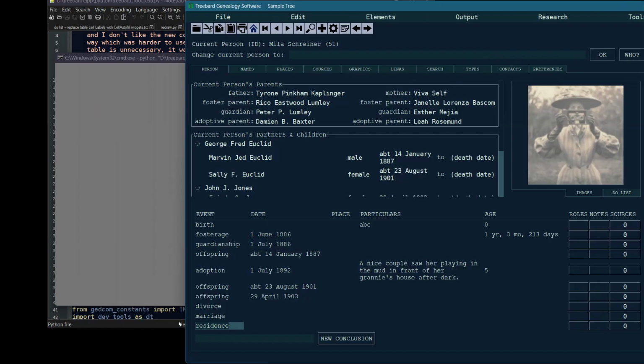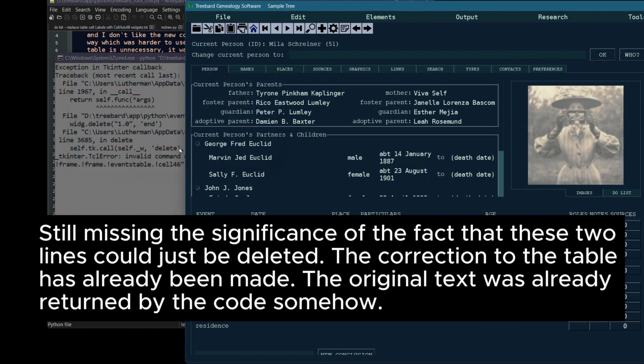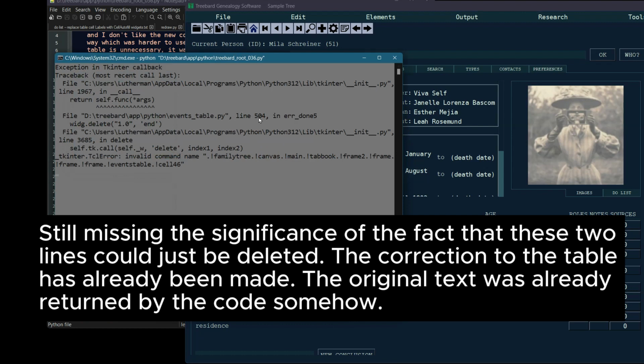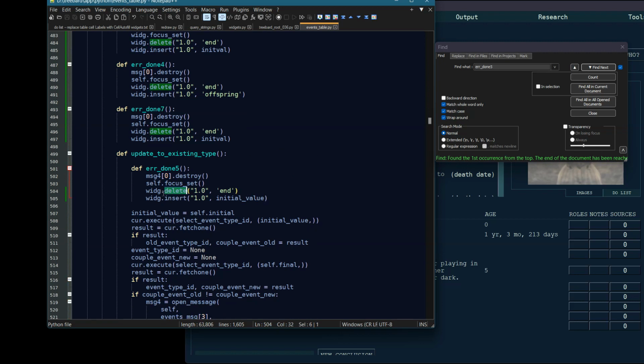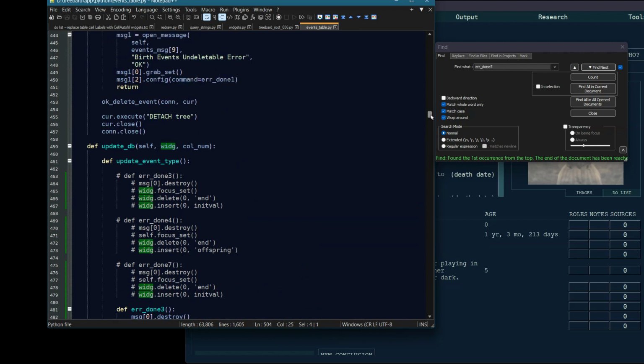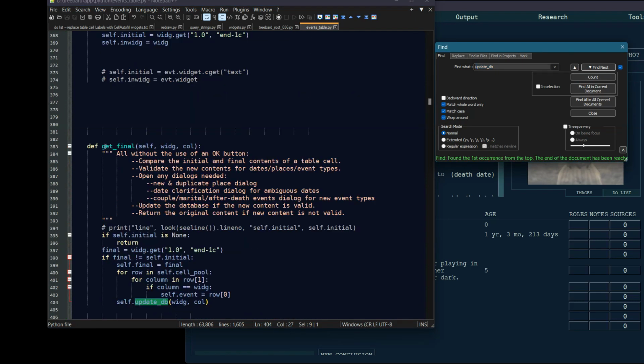We'll do the same thing again. Change this to a wedding. Get the error message, click OK, and we're now on 504. Oh, way down here. Okay, in order to trace this error, we have to trace this widget. This widget comes to us by being passed when this runs. Update DB runs right here. Get final. It runs kind of indirectly, but this does run when you tab out of a widget.